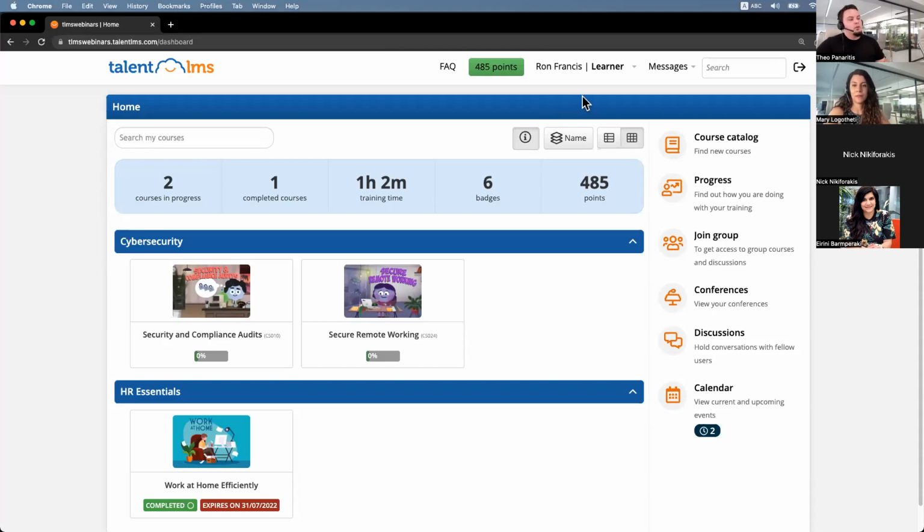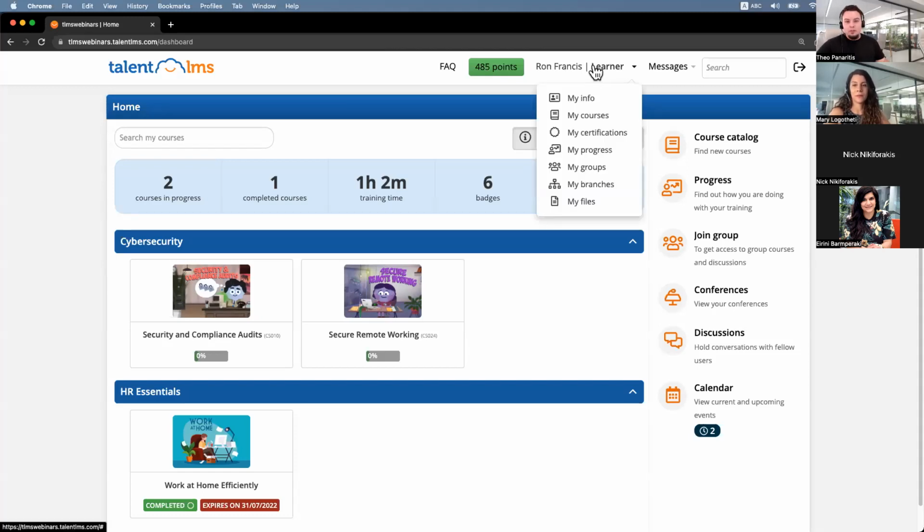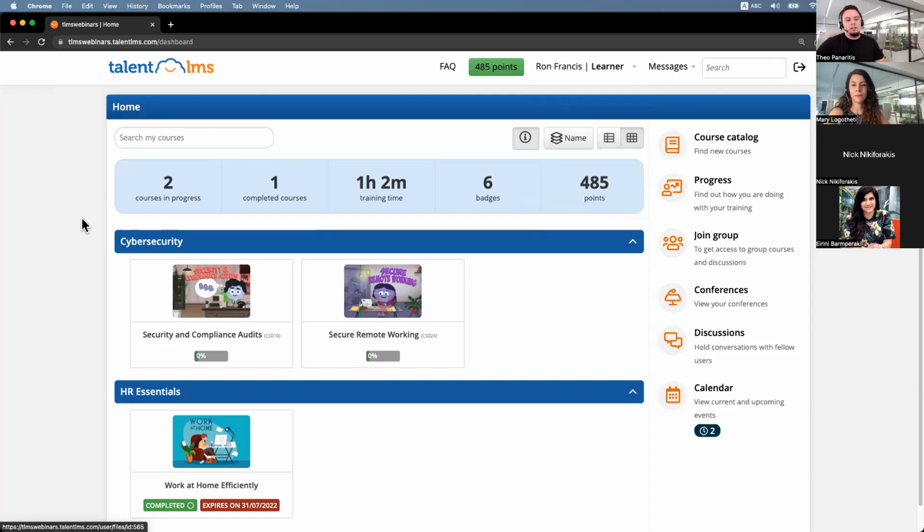But also you can go to your name. There's a drop-down menu here with lots of options, and you can go all the way down to My Files, click on it, and this is where you can see all of the files that somebody has shared with you, and of course, download them from there. But let's stay a little bit more on the dashboard here, and let's see a couple of very useful features that we can access at any given point as learners.